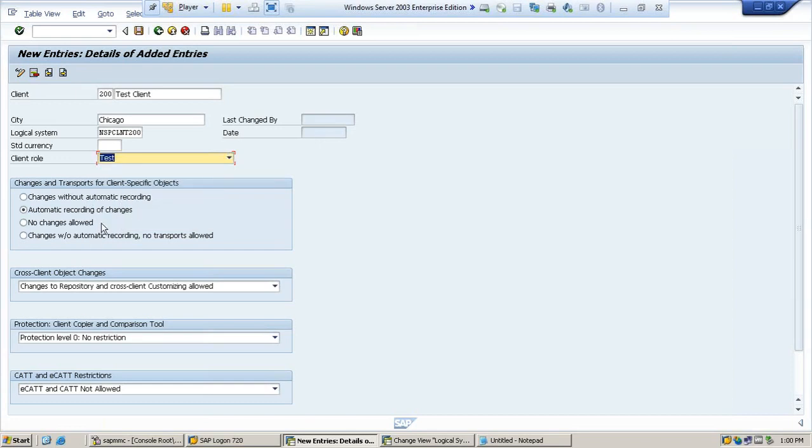Now you can see the changes and transport for client-specific objects. It is very important to know what changes without automatic recording means. If you want to use this client as a sandbox client and you do not want to record or create a change request every time a change happens to the client, then you select this option. If all the changes to the client should be recorded in a change request, then you select automatic recording of changes.